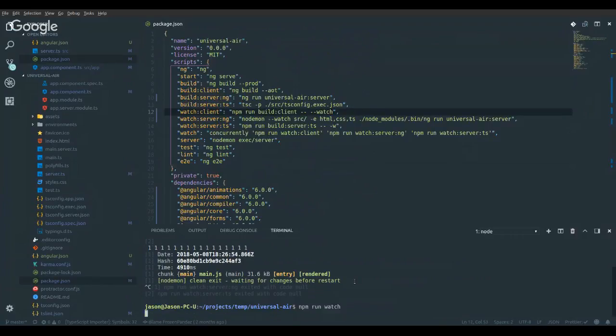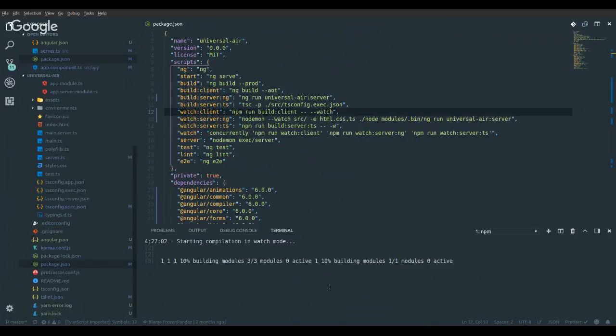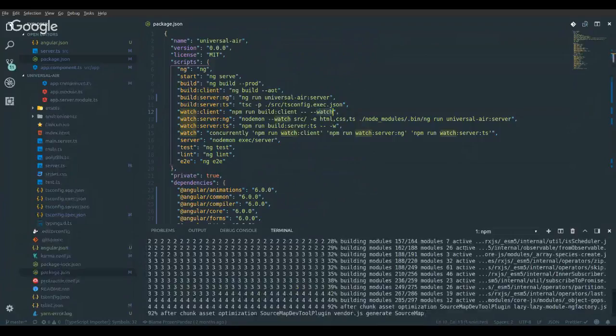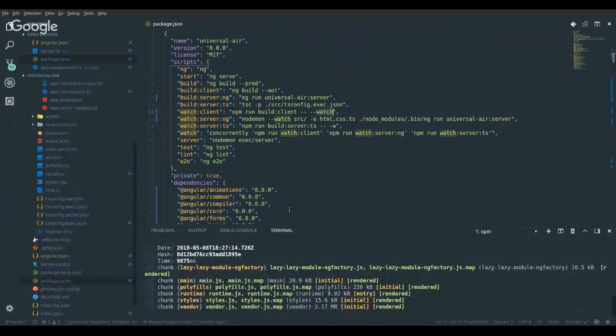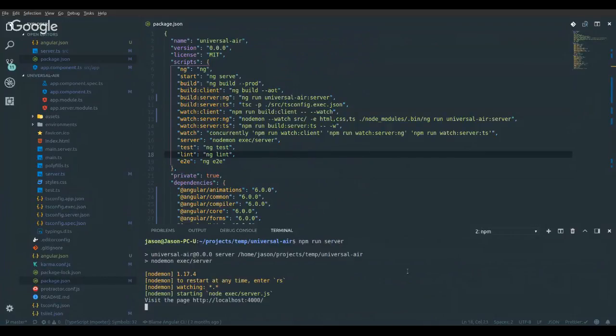I think it has changed to watch. Yep. So the -w option no longer exists. So we have this watch, and this will be compiling our client app. And then just like before, we can run our server, and we should be able to see our page. And I will go and show that real quick.